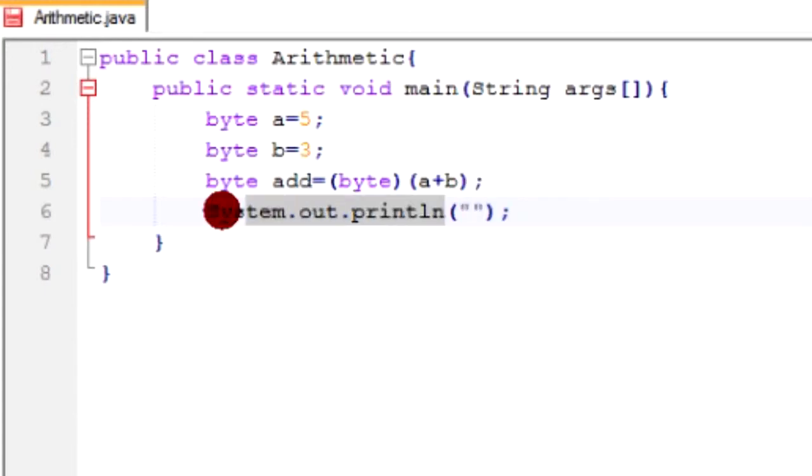System.out.println. This method right here should look familiar to you. The method that prints out to the screen should pop in your head every time you see that. And we're going to put down in quotes "A plus B equals", and then we're going to say plus add. Remember that the quoted part is literal, so it'll literally put down A plus B equals. And add is not in quotes, so it'll search for the variable add, which is right here, and it'll print out what it gets, which should be 8 in this case.